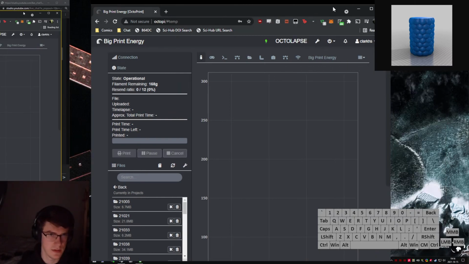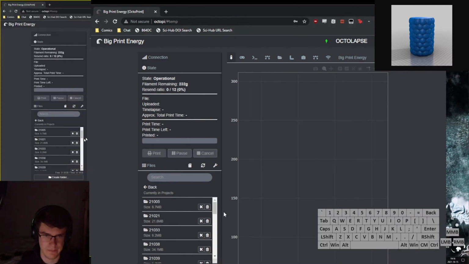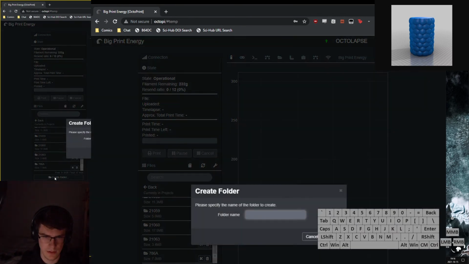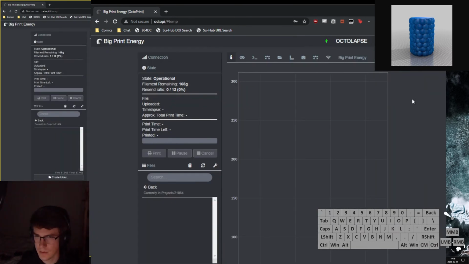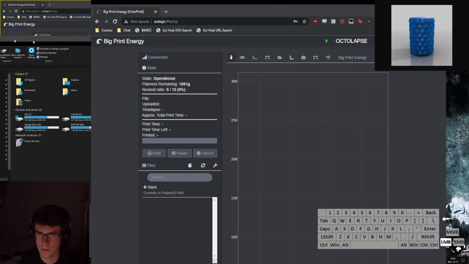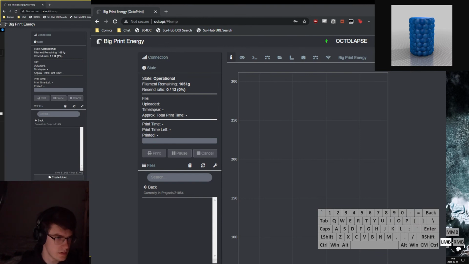Projects. Well, actually, I guess that's just 21064. And where did that Explorer window go? FreeCAD, projects, bubble base, G-code.